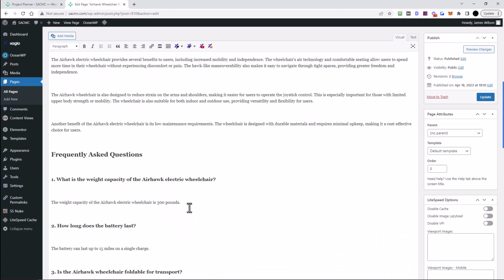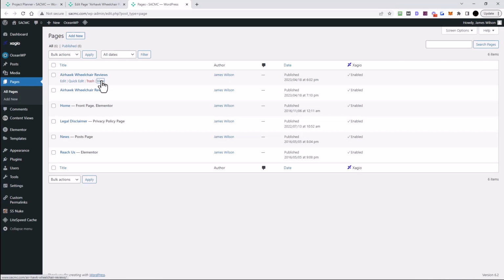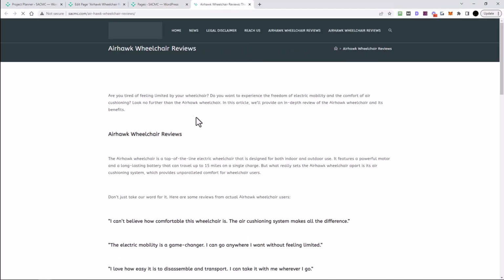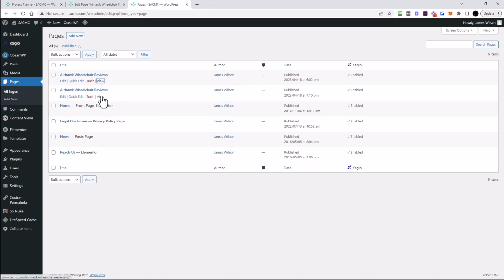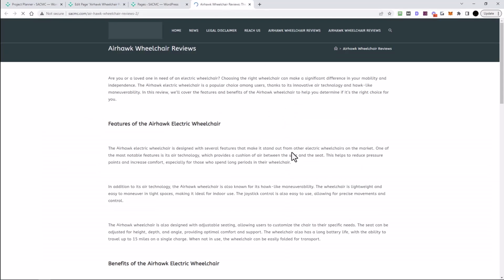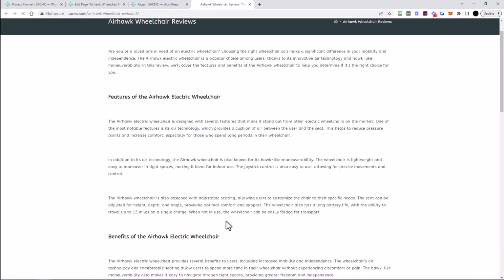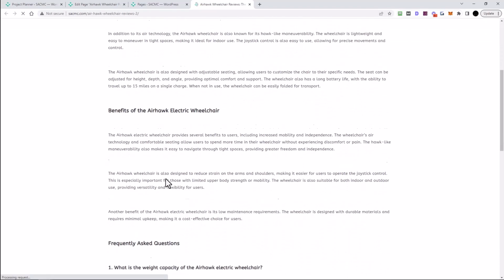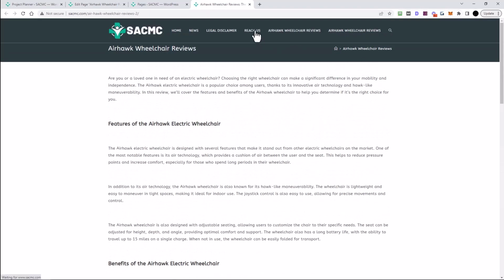So while the AI wizard is running, okay, I'm just going to open this in a new tab, and we can go and take a look at the page here. Okay, so here's our Airhawk wheelchair reviews page. That's actually the first one I did. I believe this one is the second one. Okay, so we have features of the Airhawk wheelchair, we have benefits of the Airhawk wheelchair, we have frequently asked questions. Okay, so we have all this stuff.